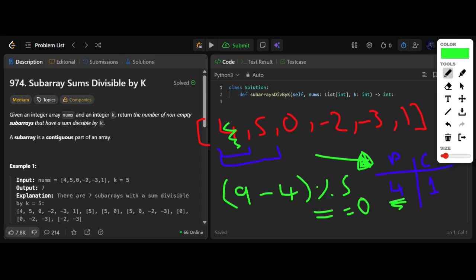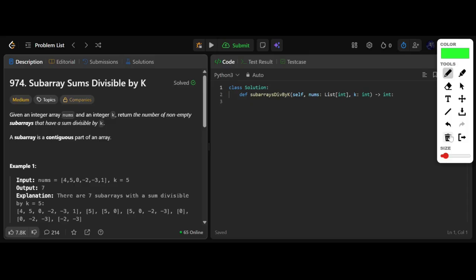It's practically the same. We're storing the prefix sum and the count, but the logic when it comes to actually doing multiplication and division, as opposed to doing addition and subtraction, is slightly different, but the core logic stays exactly the same. So let's actually get to coding.